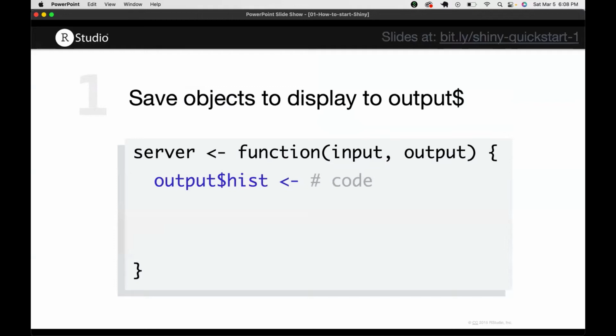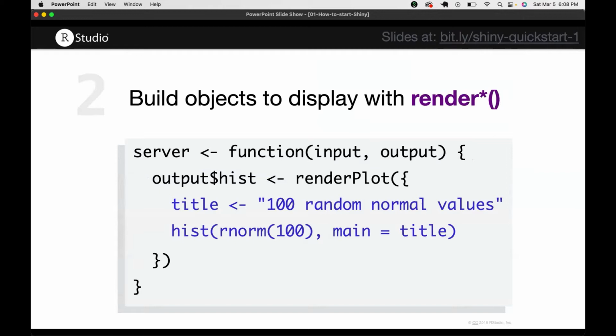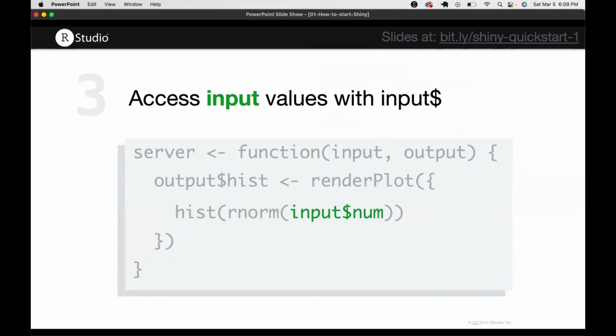The first step is to create an object with the output variable dollar that's appended to it, and then the name to which we want the output to be. Next is to write the logic for which we want this, and that's written using the render plot method, which is obviously specific to each and every type of output that we want to have. So in this case, we render the plot.